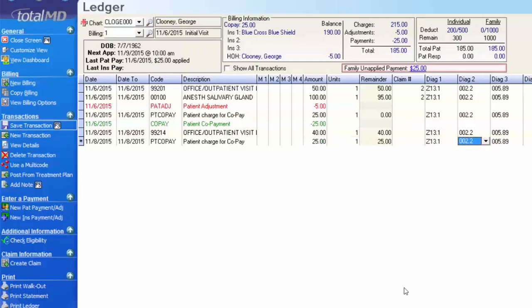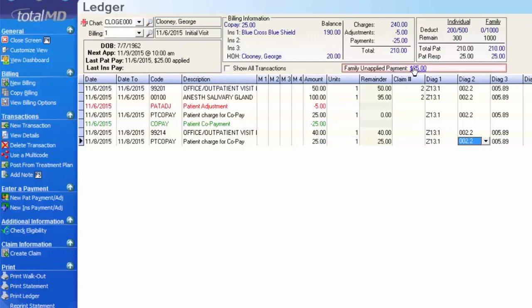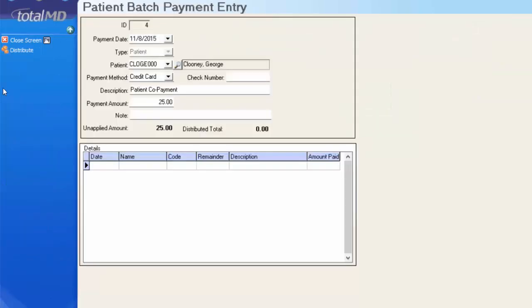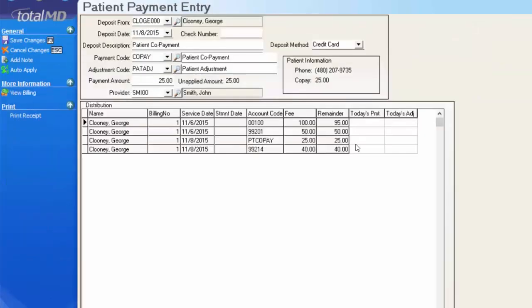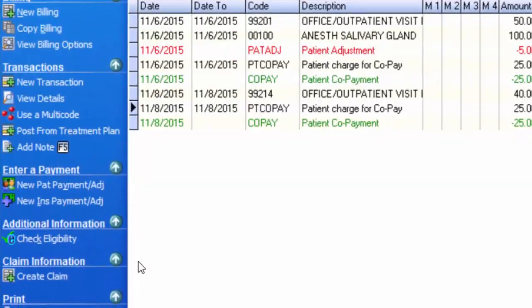Save my transaction. And to apply that copay, once again, I'm going to click on the dollar amount in blue up here at the top of the screen, which is my unapplied payment. I'm going to distribute that payment and choose today's patient copay charge of $25 to apply the $25 credit to, and save my changes. And I'm ready to create my claim for George.